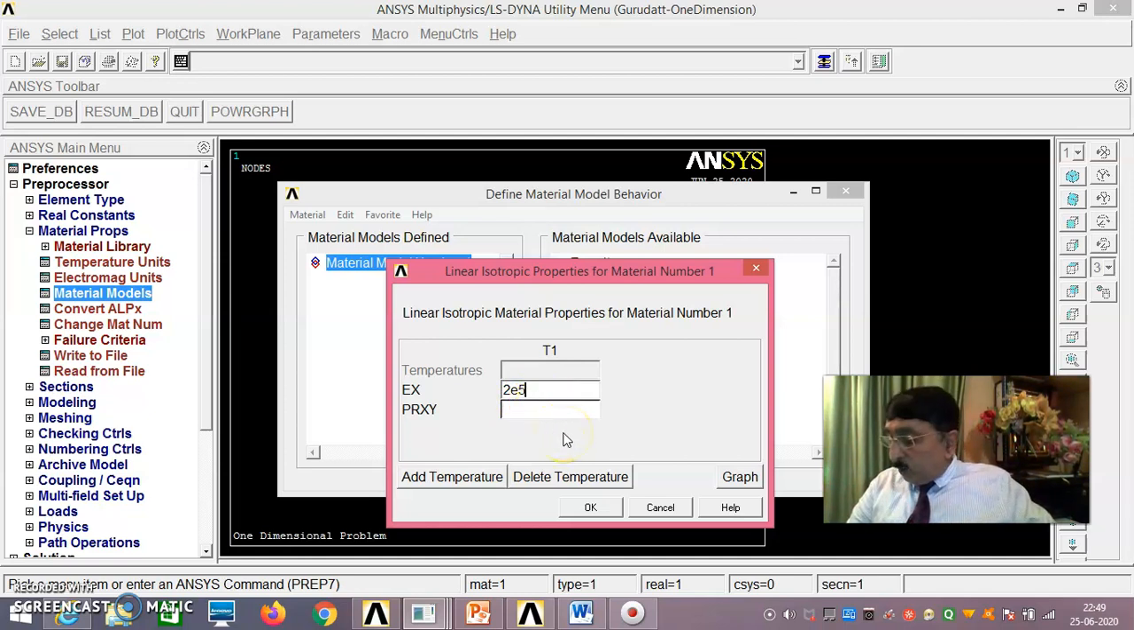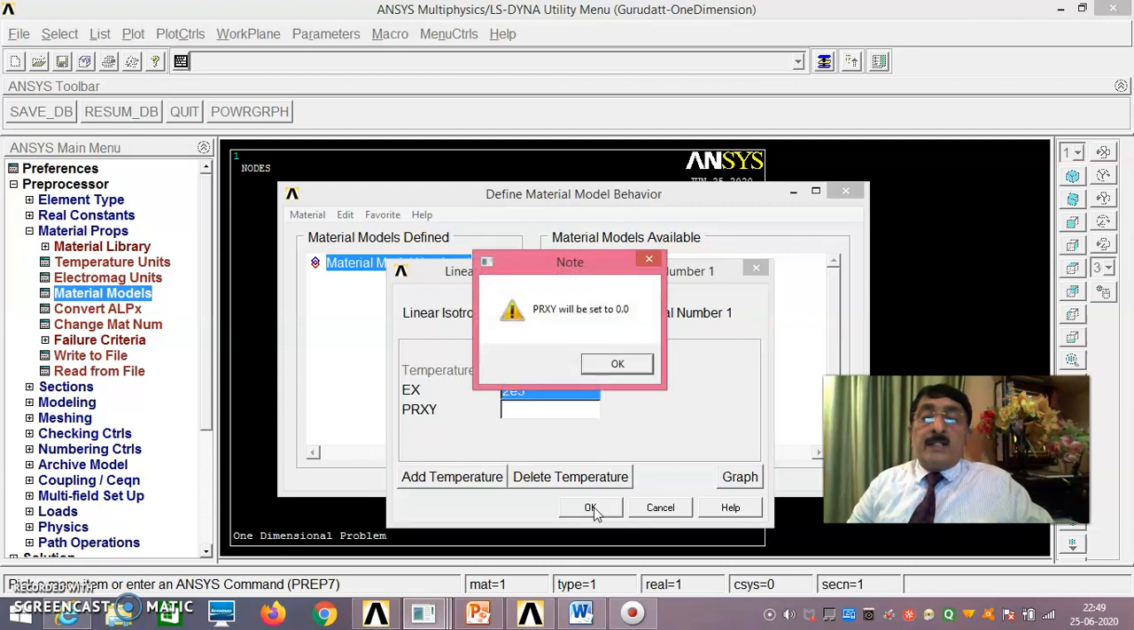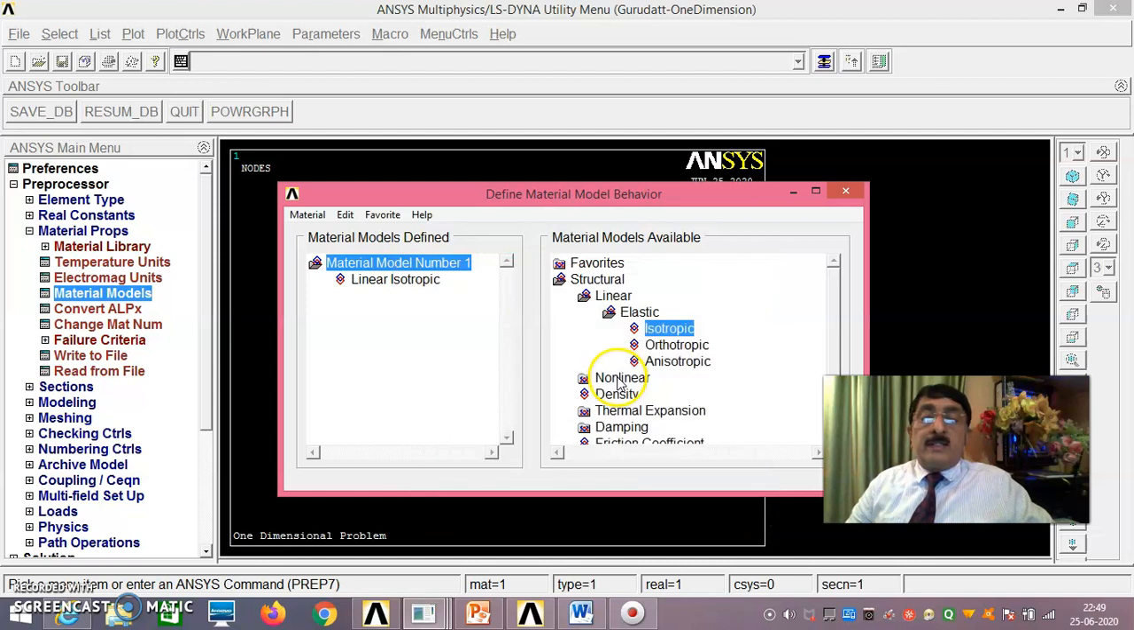This you should know, they are given in the problem. The Young's modulus of steel is given as 2E5, that is 200E3 or 2E5. Since the strain is only in one axial direction, the Poisson's ratio is considered as 0, because the stress is applied only in the x direction, and the displacement also is only in the x direction. No y displacement will be there. That is why I will take Poisson's ratio as 0. Now one material is over.